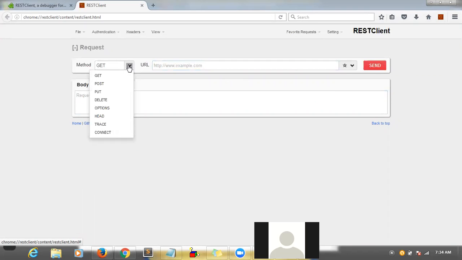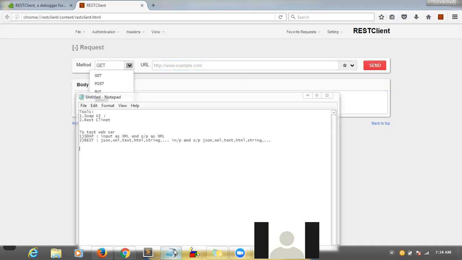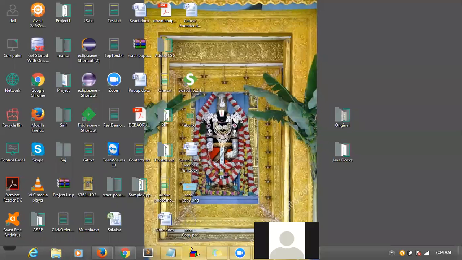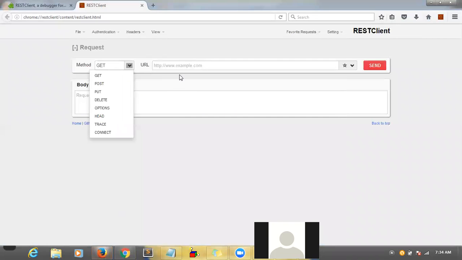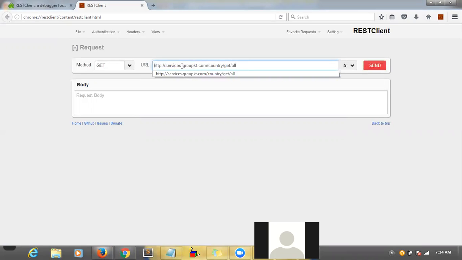Okay, now we will test the same web services we previously tested, by using the REST client. Go back to the document which has all the URLs. Take the first web service, copy it, paste it here, and remove all this extra space. So this is your endpoint URL. Which method you have to use and how to identify it, I will tell you later.